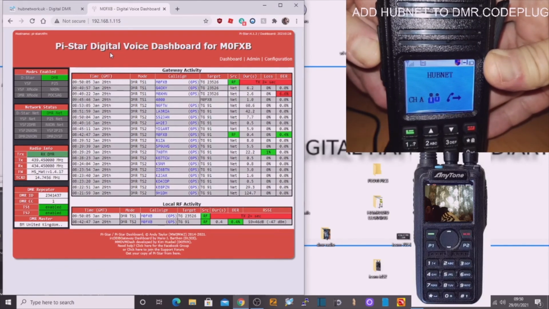G4OXY. Oh, thanks very much. Just setting up a RETEVIS RT3S with my hotspot, and just wondered if the audio was okay. Thanks very much. It's M0FXB, Weston-super-Mare. Back to you.